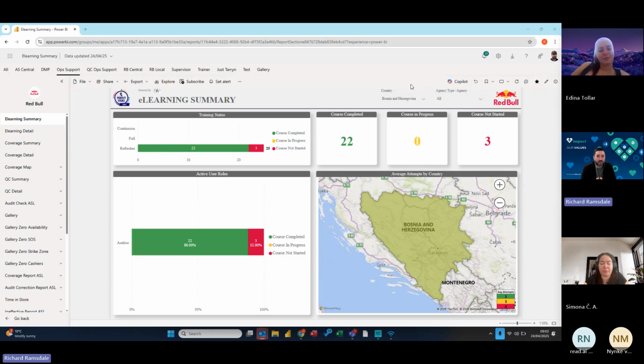So what we're going to do first of all is look at the e-learning summary. The e-learning summary is the first place we need to look, because unless the auditors have passed e-learning, we won't be able to do audits. So this is the first port of call, really, to see where we are with audits, etc.